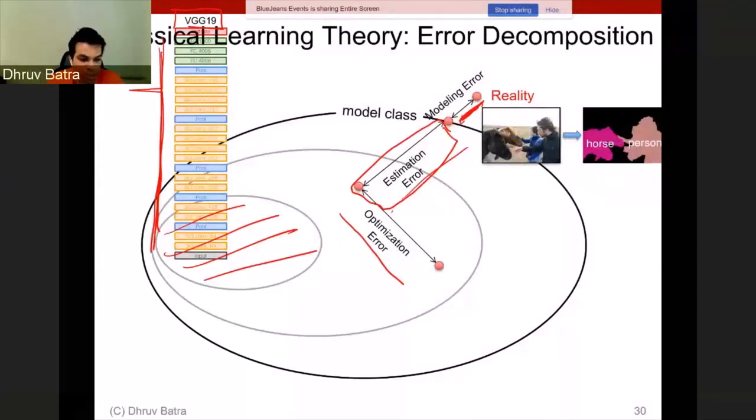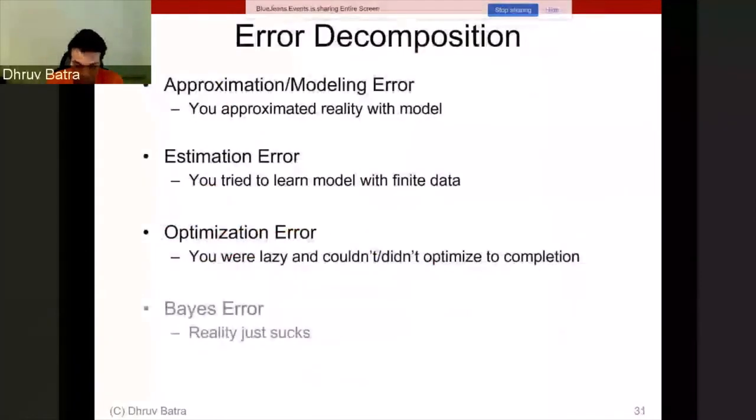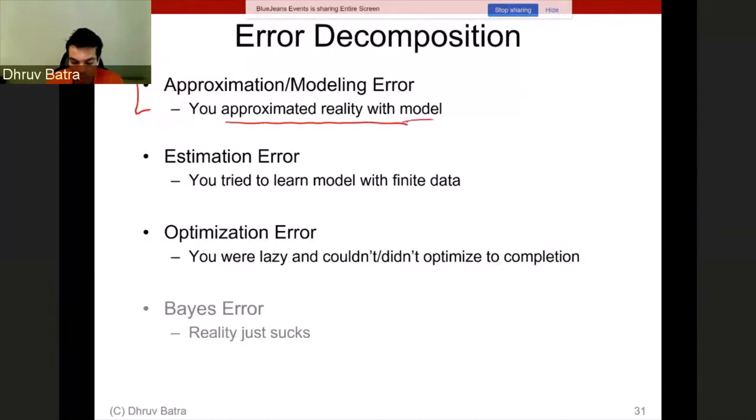And so this is why there are trade-offs. Do you want more expressive models? Something can happen to modeling error. Do you want less expressive models? Something can happen to estimation error, and so on. So to summarize this part, approximation or modeling error is just the error out of the gate. You approximated reality with a model class, therefore you have to pay that error. Estimation error is that you're trying to learn that model with finite data as opposed to infinite data. And so you have to pay that error.